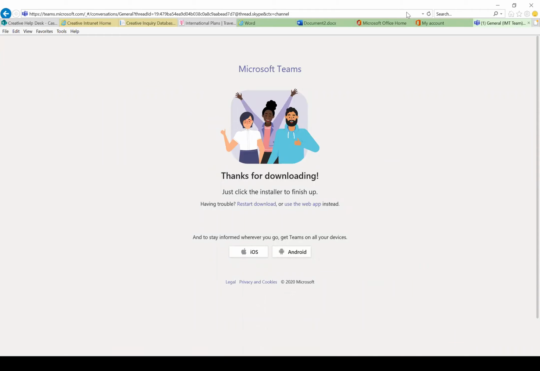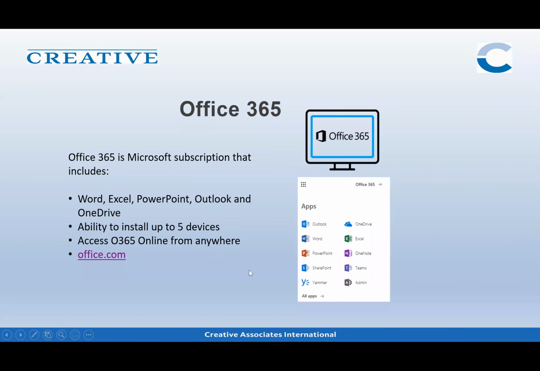Okay. So that's Office 365. As long as you remember office.com and you have your login information for your account, then you should be able to get in and download and install Office to any device that you want, up to 5 different ones. All right.